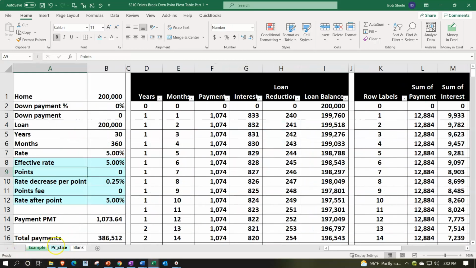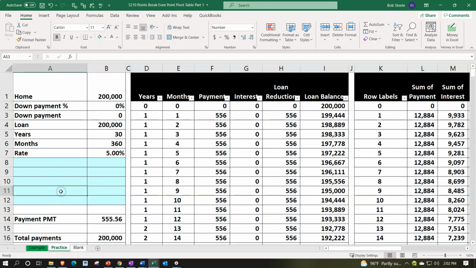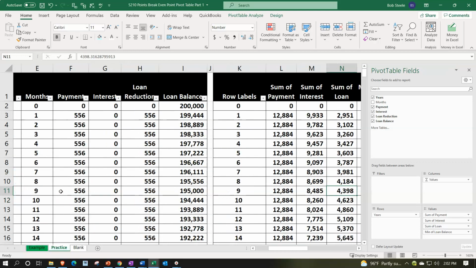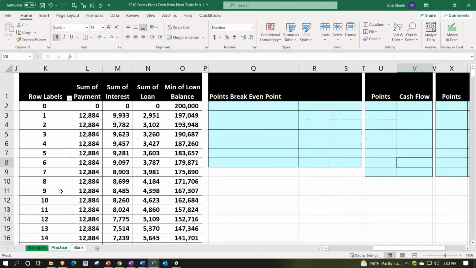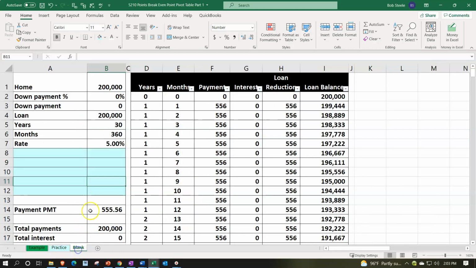If we look at the practice tab here, then we have the blank area where we're going to be entering data. You can have the blank area here that's pre-formatted, making it a little bit easier to work along with the practice problem. And then in the blank tab, we'll be creating everything from scratch, starting from the starting point.